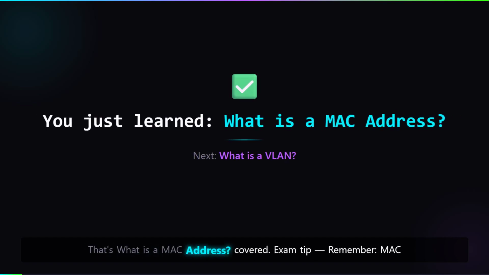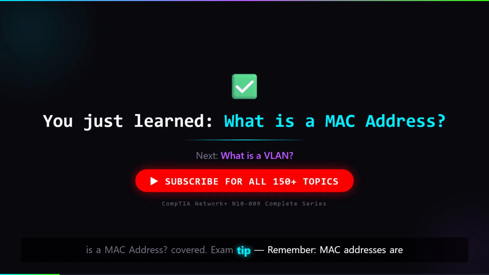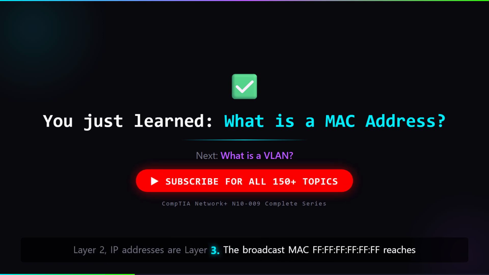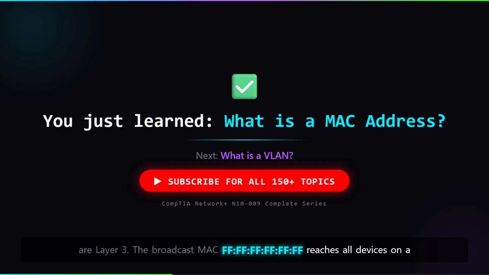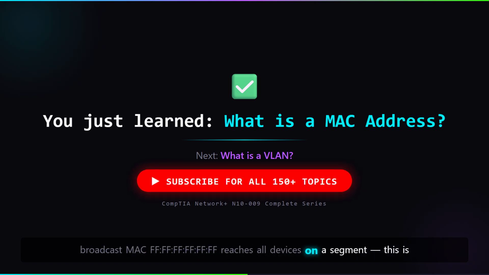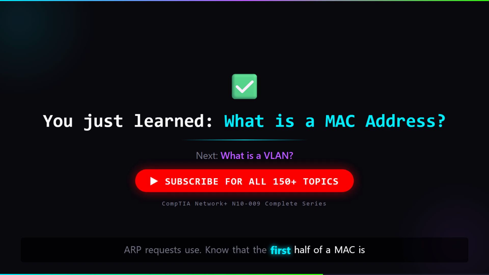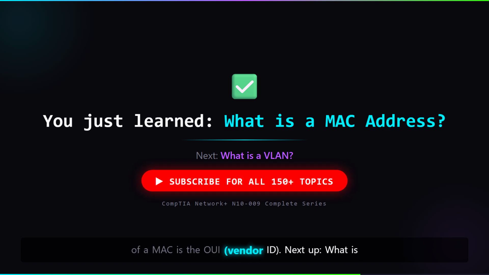That's what is a MAC address, covered. Exam tip: remember, MAC addresses are layer 2, IP addresses are layer 3. The broadcast MAC FF:FF:FF:FF:FF:FF reaches all devices on a segment. This is what ARP requests use. Know that the first half of a MAC is the OUI, vendor ID.